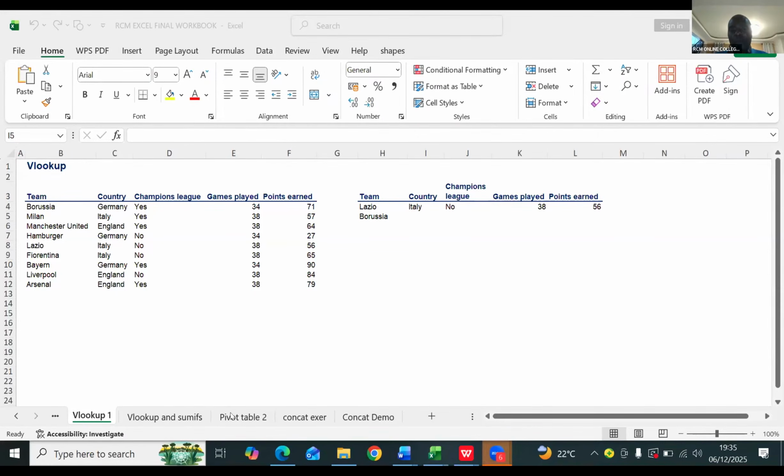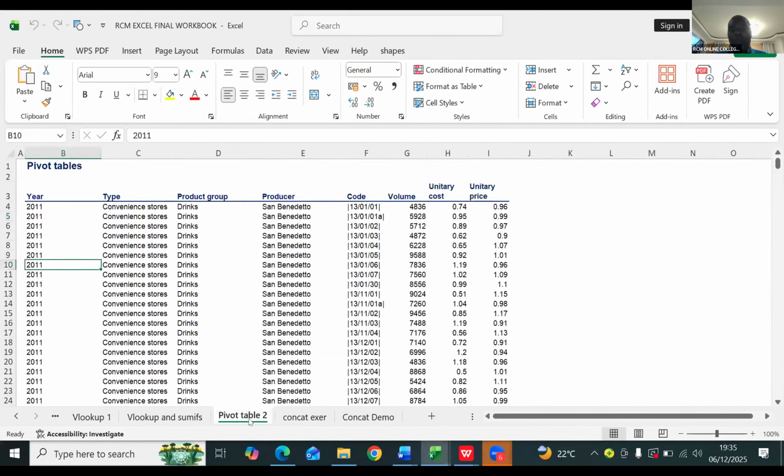So I want you to look for pivot table 2. Pivot table 2, and confirm that you are able to get this document. Under the workbook called RCM workbook, there is a page there. These are like pages you're pressing through until you see pivot table 2. Is there somebody who is able to see this pivot table 2?